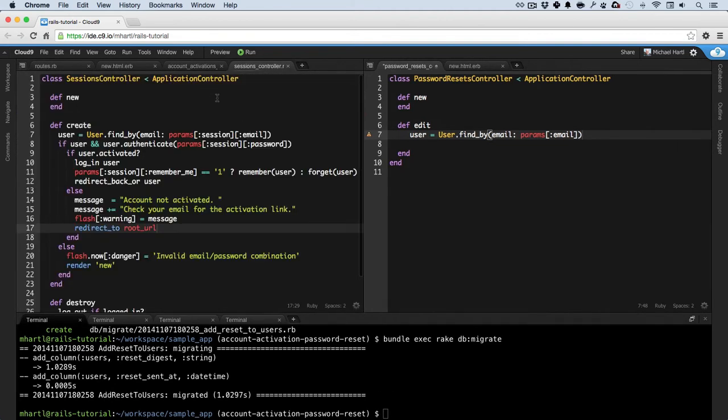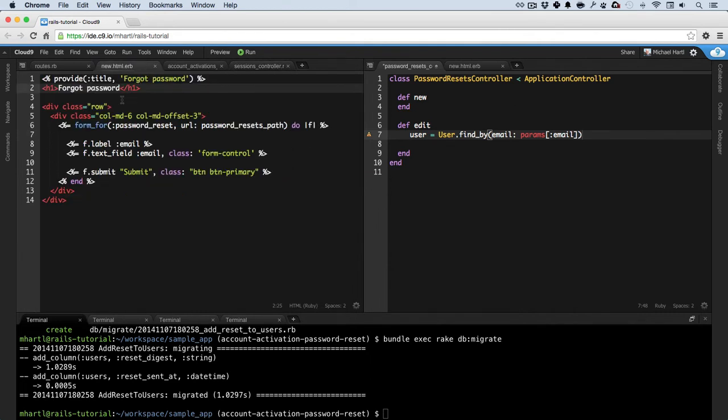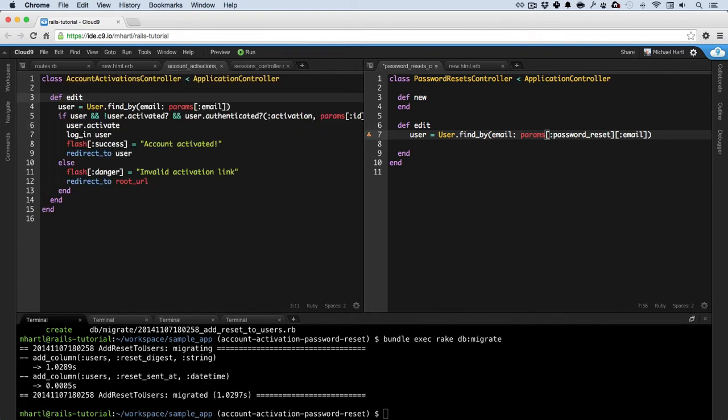So the sessions form, the new sessions form, gives you a params of session of email. So this here will give us params of password reset of email. So we need that. So params of password reset of email. And there's one slight difference. Over here, this email address was inserted into the email template that we sent to the person needing an account activation. In particular, it's all lowercase because it came right out of the database. But here, this is being submitted by the user, so we should downcase it, just in case.